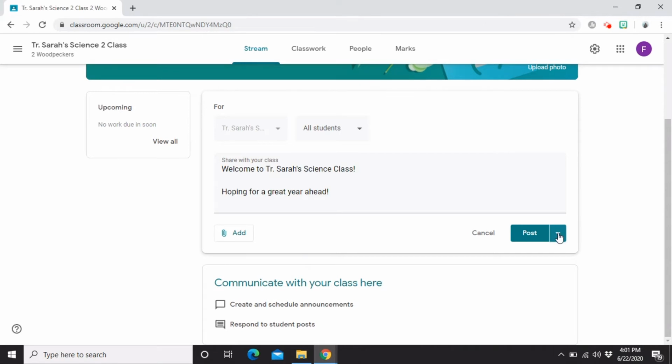In here, pag click nyo yung arrow down key, meron ditong mga 3 options. You can post it immediately, you can schedule it, or you can save it as draft. And then, dito naman sa taas na part, you can also select kung gusto nyo ba lahat ng students ang makakakita ng post nyo or selected students lang. And now, let's click post.